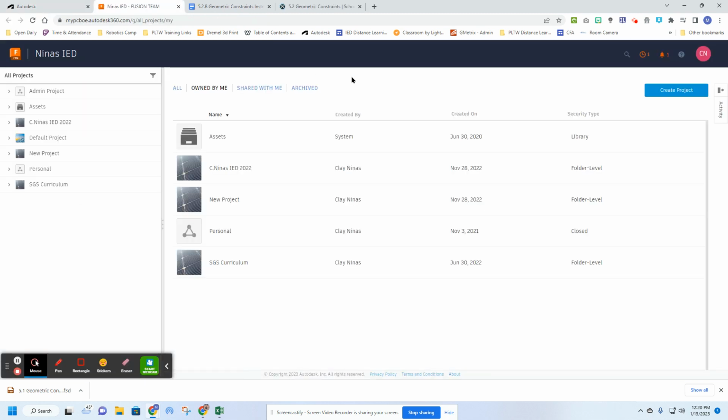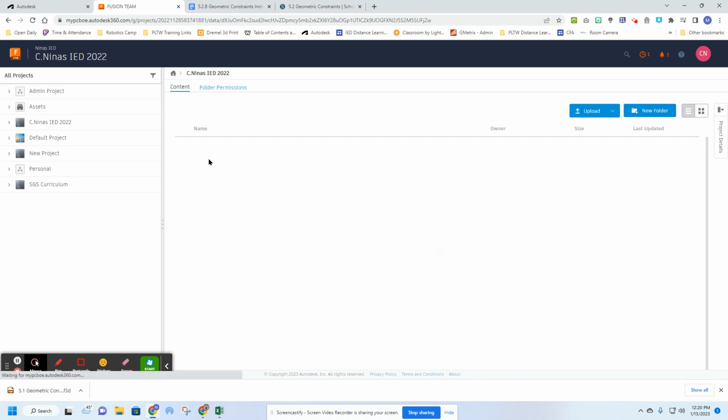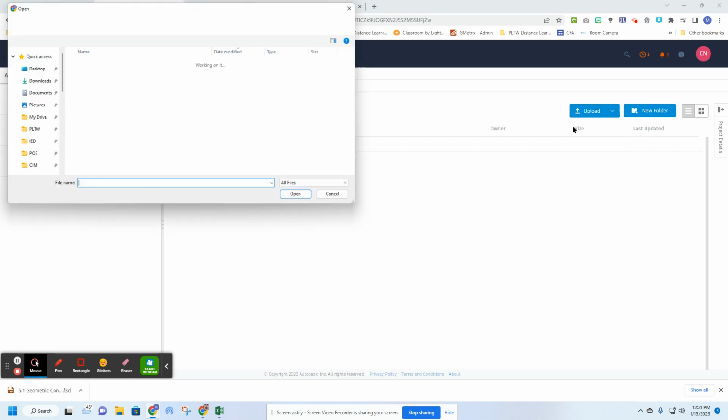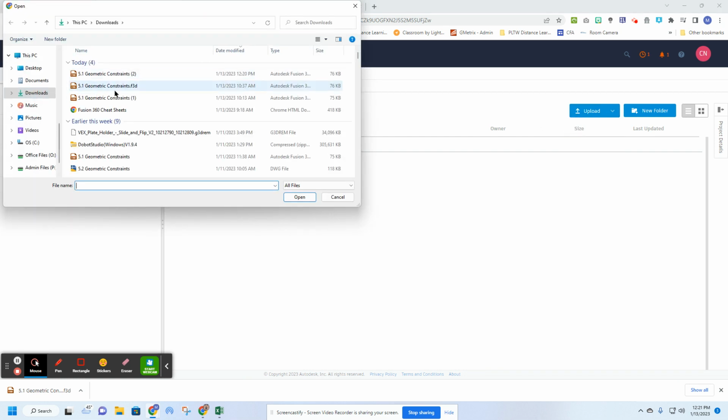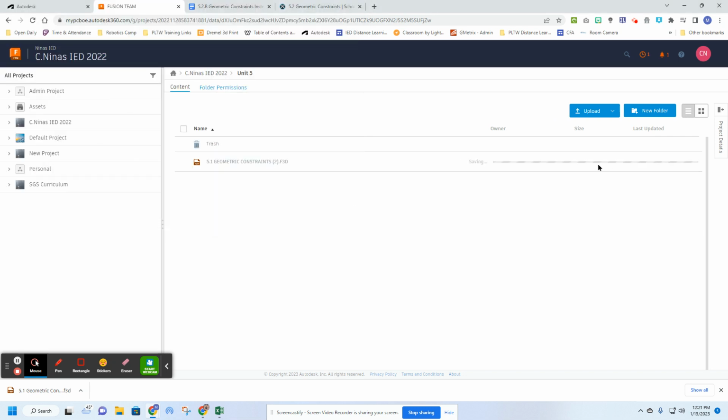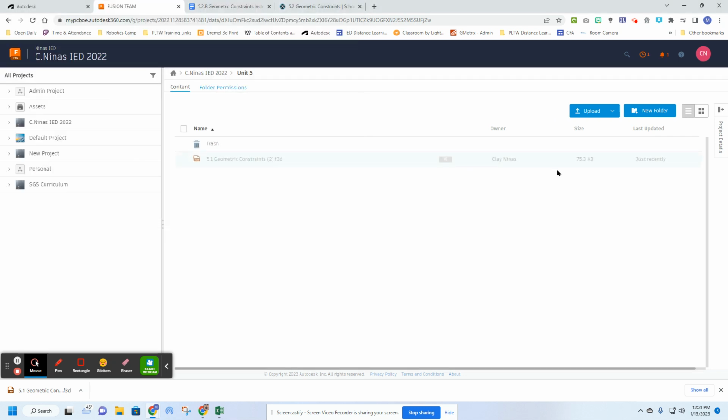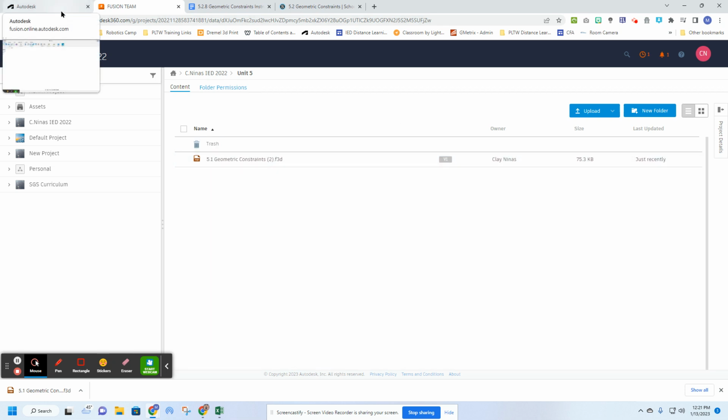This is going to open your Fusion Teams page. If you've never opened this page before, you may get a pop-up right here in this area giving you a small tour. If you want to click through that, that's fine. We open the folder that we want to save it in. We click Upload, File, navigate to the file wherever it is in your Downloads folder. And once it is uploaded and saved, we should be able to open it.